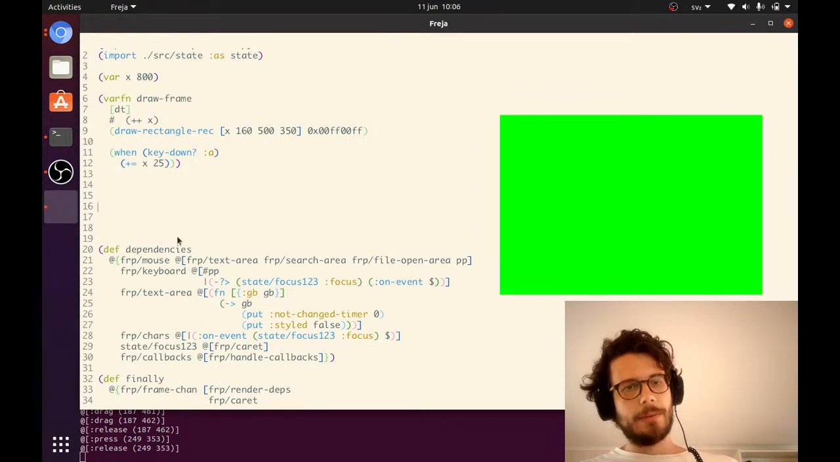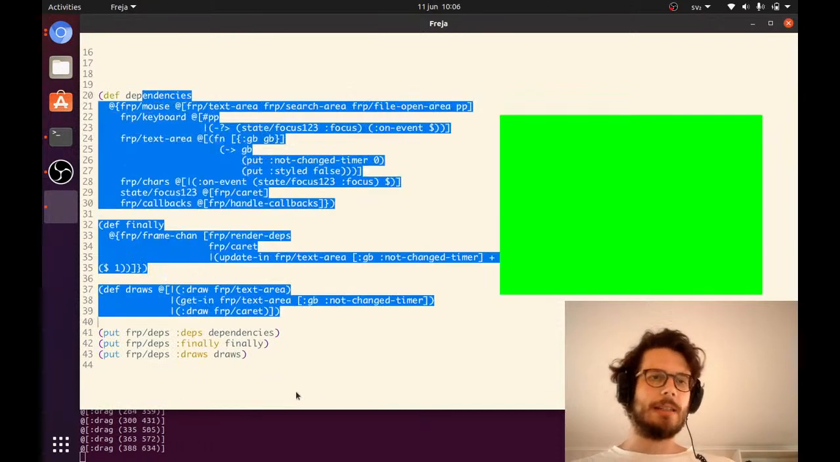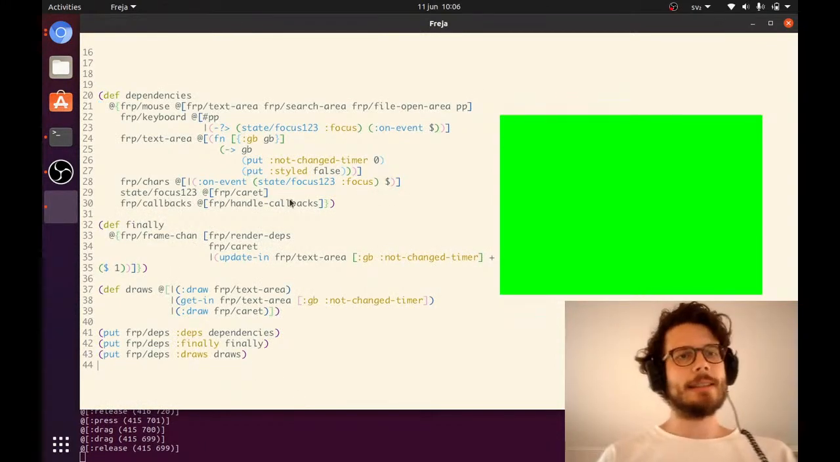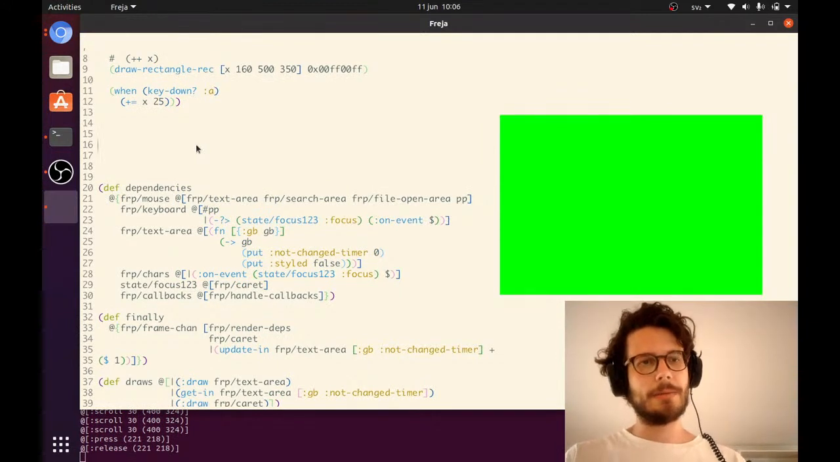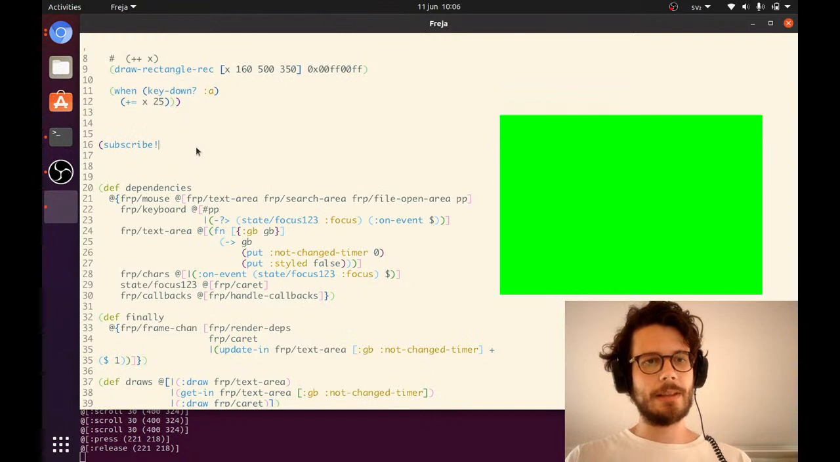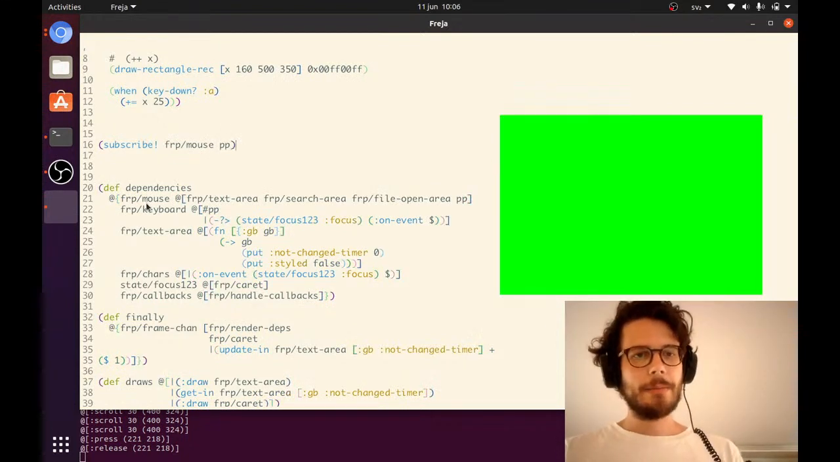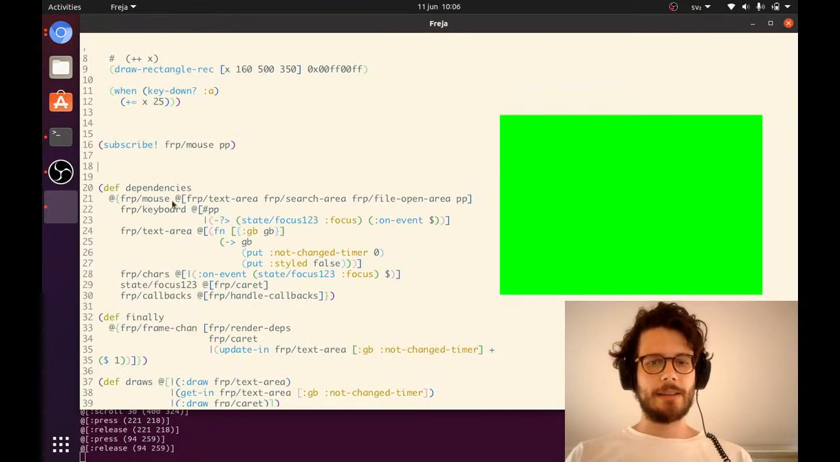Let's imagine, how would we want to do this? We don't want to write out all existing dependencies. This gets crazy. So instead we want a function called maybe subscribe, then a channel, let's say FRP mouse, and then a function to be called prettyprint. This is great.